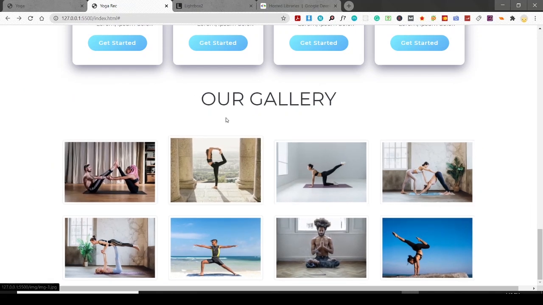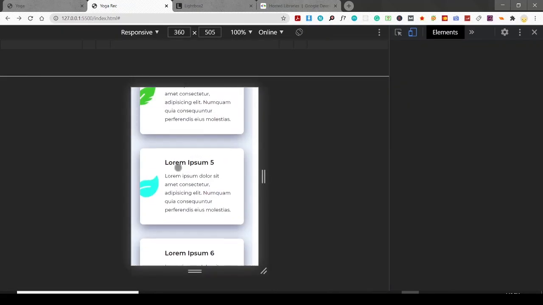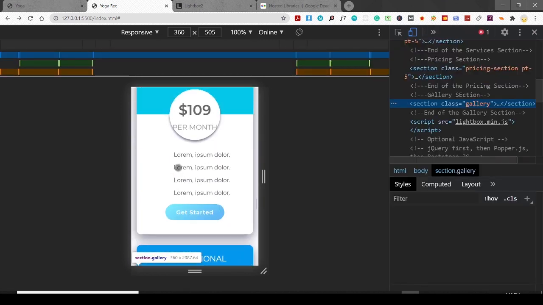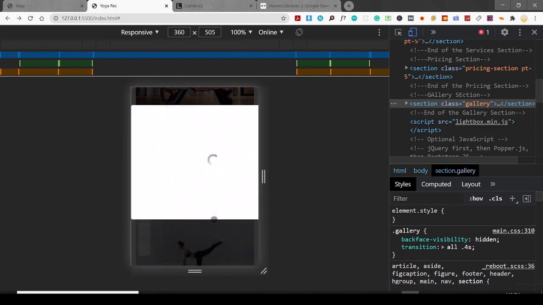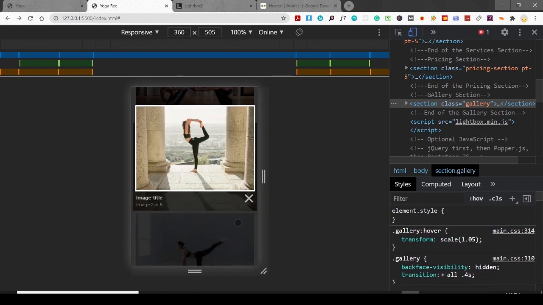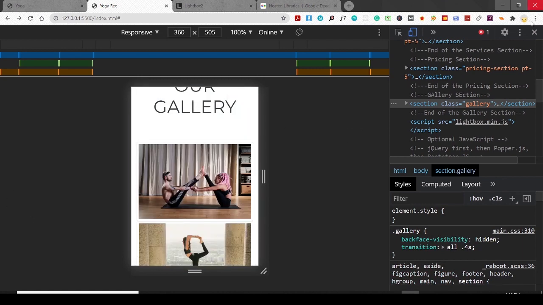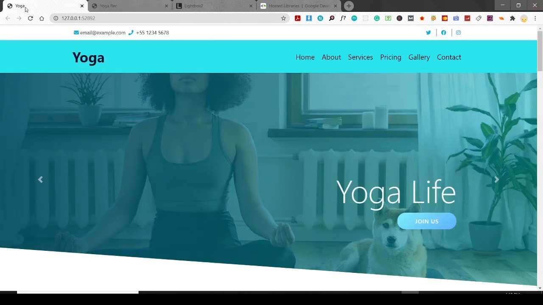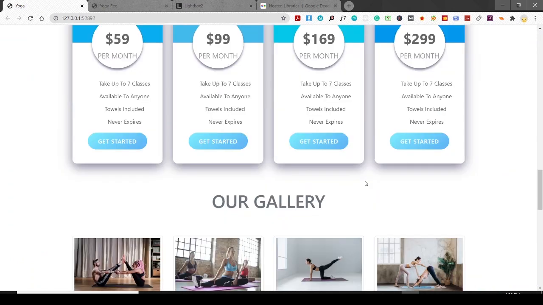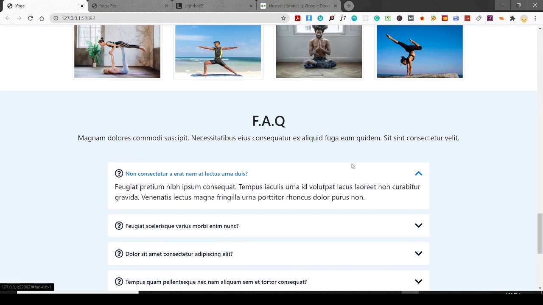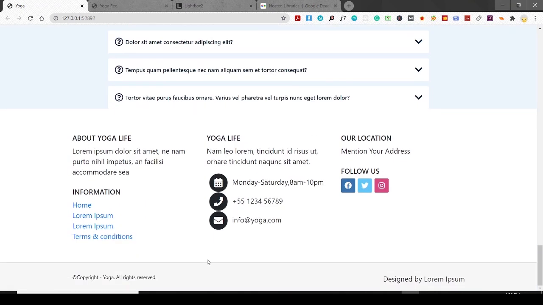Here we go, and you guys can see that here is the gallery section. When we click on it, it is responsive and it's working. Okay, let's go back to the editor. Now we do have the, what do we have here? Yeah, we do have this accordion FAQ section, then we have a footer.